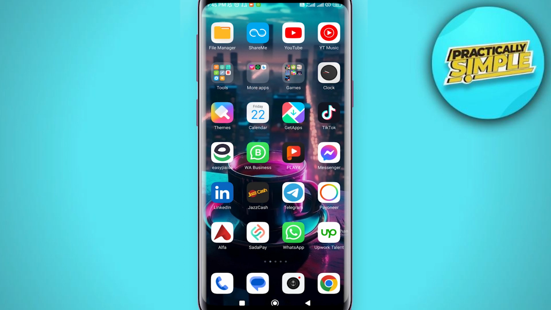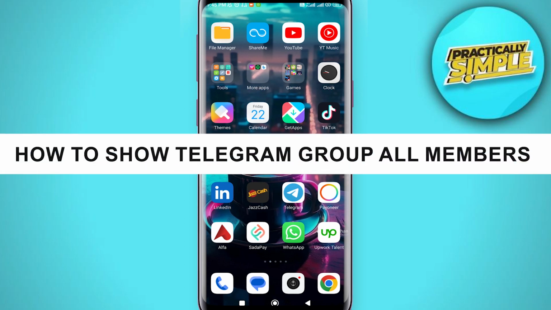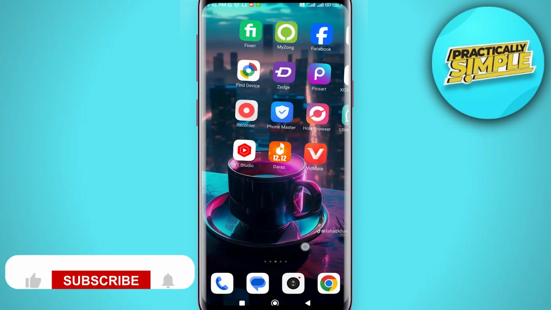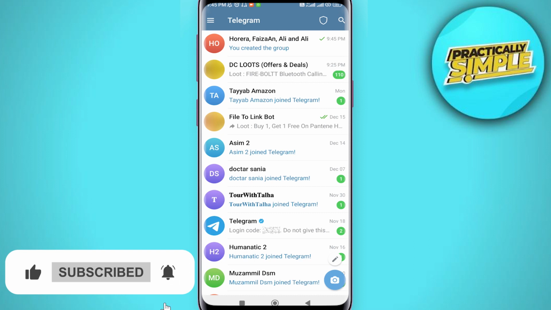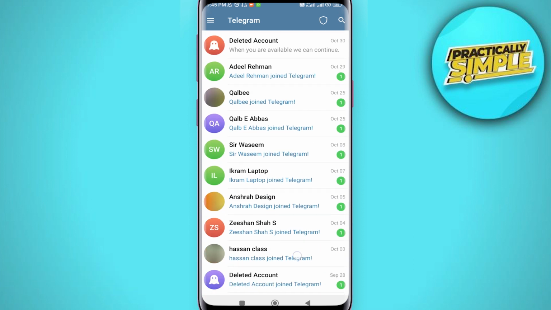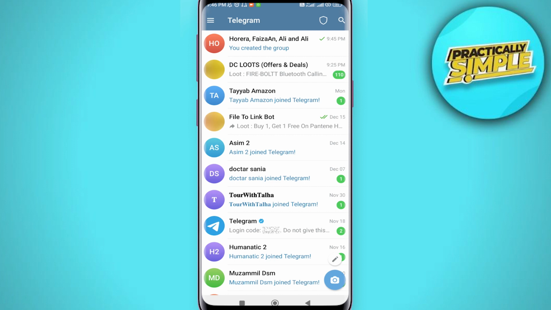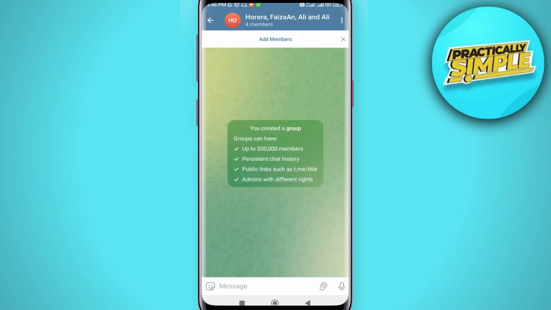In today's video, I'm going to show you how to show Telegram group all members. So for this, first of all, you have to open up the Telegram application on your mobile and then come into the chat section. When you are here, just scroll down a little bit to find a group. Let it be that one. This is actually my test group.